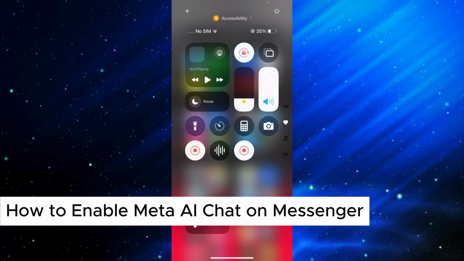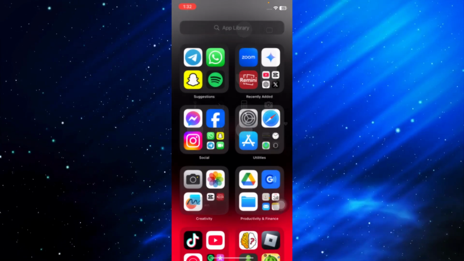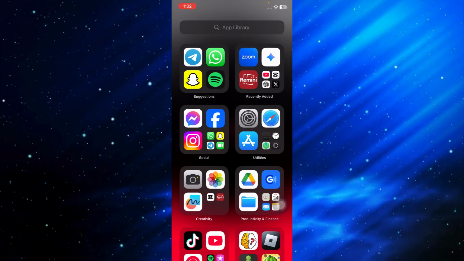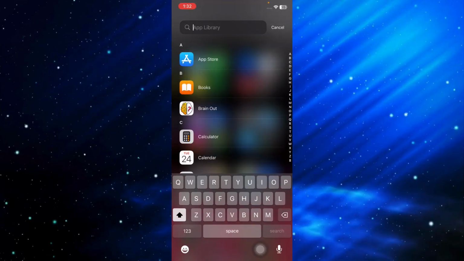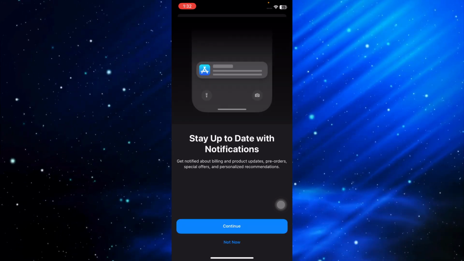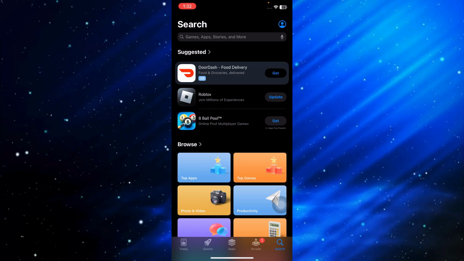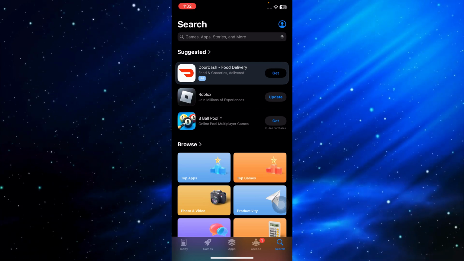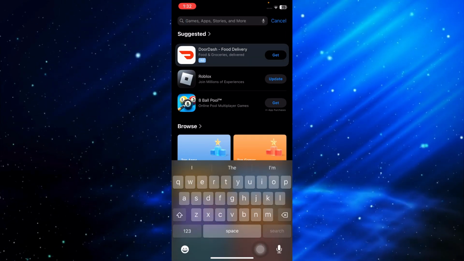In today's video, I'm going to show you how you can do this quick and easy. Now, in order to get the Meta AI feature on your Messenger, you first want to navigate through the application manager on your phone or the application downloader. Since I'm using an iPhone, I'll go ahead and open up the App Store. If you're using Android, you want to head over to the Play Store.